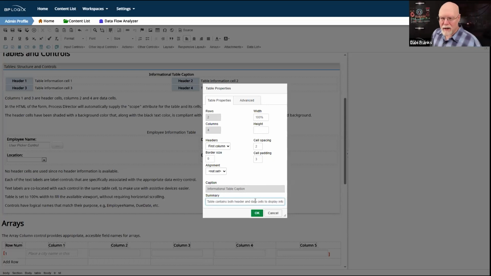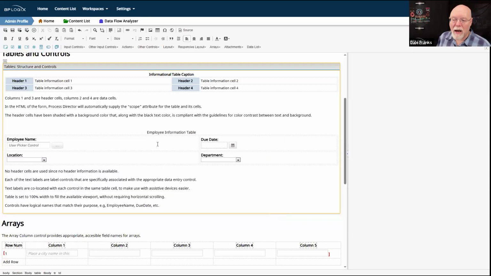Again, the assistive device, when it comes across that table, is going to inform the user of what the caption says and what the summary of the table is so that they understand the type of data that's being displayed in that table, even in cases where they can't actually see the table data themselves. So you need that.